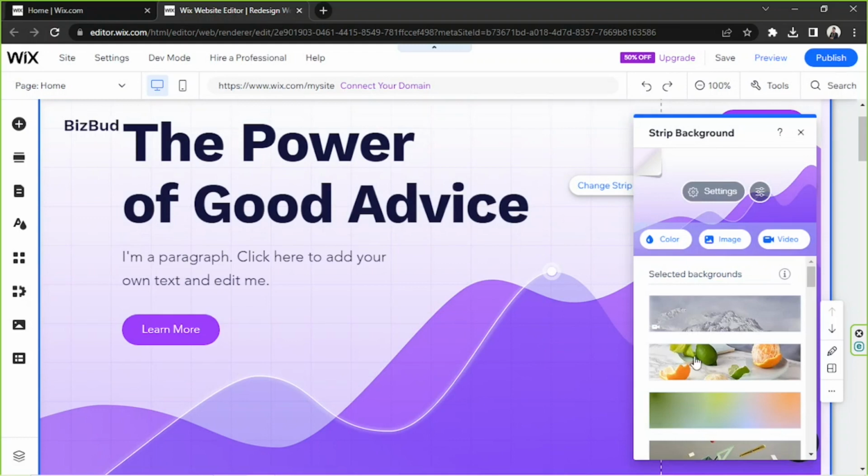You'll be able to see this window, and from here, you'll have the option to either use a plain color for your background, an image, or even a video if you want to. But personally, I think an image would be nicer. So I'm going to click on image.